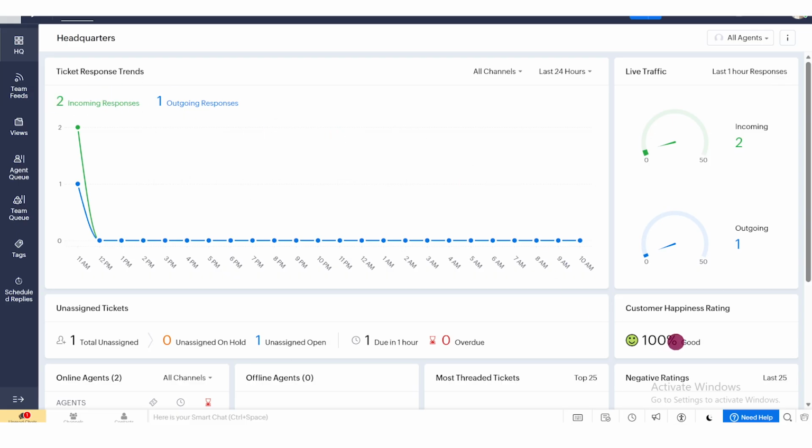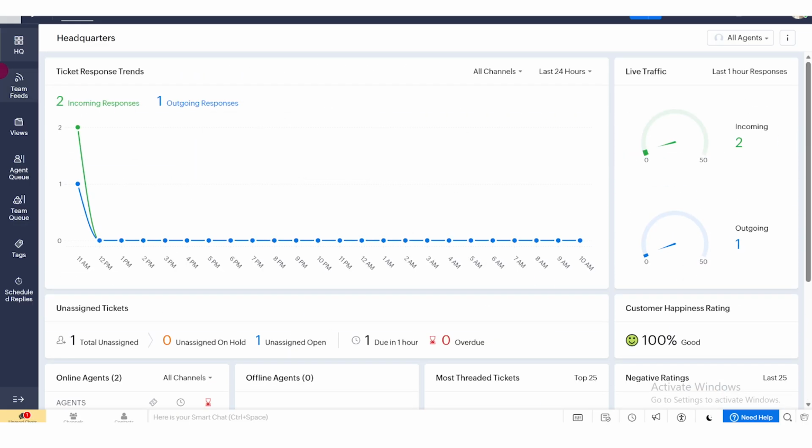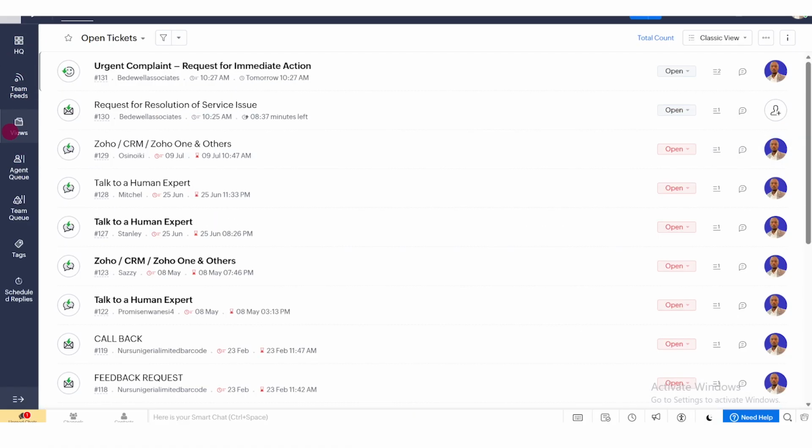Now, based on that rating, we have 100% good so far here. As you populate the system, it keeps updating this data in real time. Now we have 2 incoming responses, 1 outgoing response so far. So this is incoming 2, outgoing 1. You see total unassigned 1. The system also populates in real time, and as you keep using it, this dashboard keeps populating for the admin. So we've been able to discuss the team field. I've also explained the views and how this interface works, right? I had to take time on one ticket so you would understand how this works clearly.